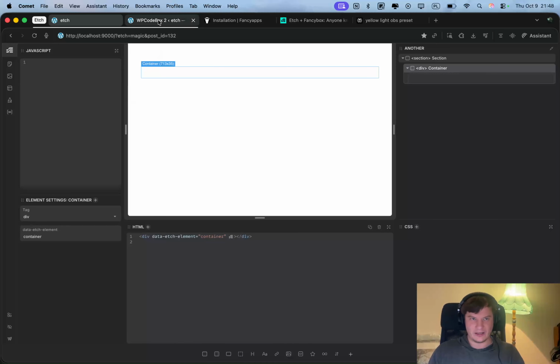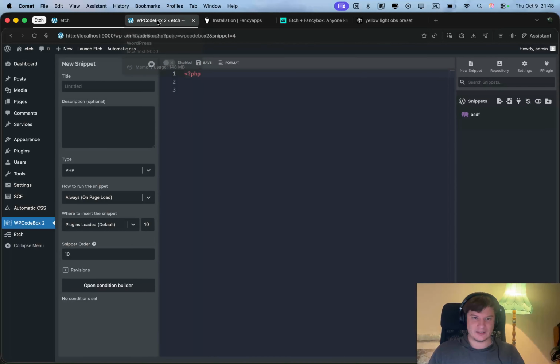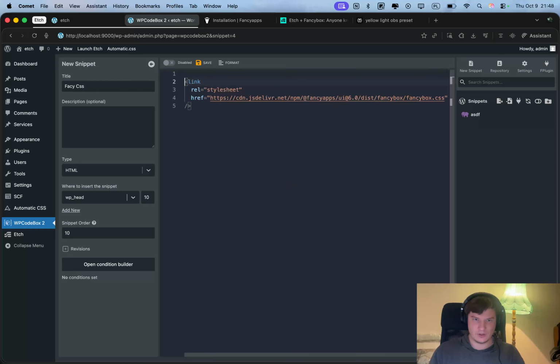There are plenty of free snippets to add it. I'm using WP Codebox, but there are other alternatives. For now, I'm just going to use WP Codebox. So let's have a fancy CSS snippet. It's going to be HTML that lives inside of a WP head. We can add some comments.